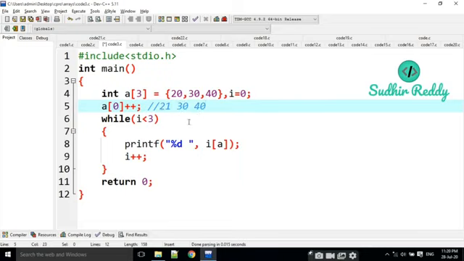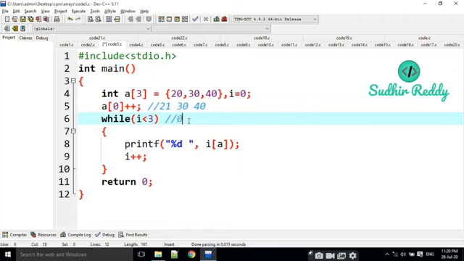Now I am moving. What is I value here? I value is 0. 0 is less than 3. Is it true or not? Yes, it is true. Now it is going to print I of A. Yes, we can write both ways. A of I or I of A, both are same. Now what is the A of I value? That means A of 0. That is 21, it is printing.